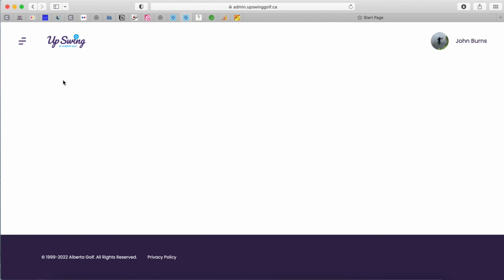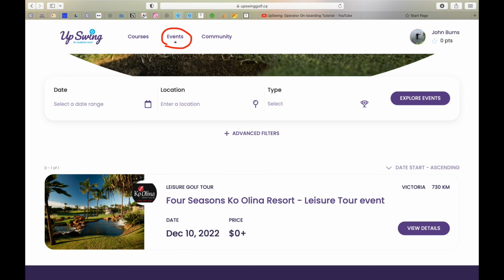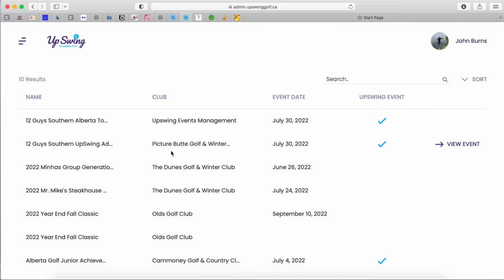And that is an important feature for 2023. So now that you've become an operator and you've entered an event, it will live on the UpSwing platform. Players in the profile in the community of UpSwing can find that event and see what it's all about. The attributes of the event, what course it's located at, when registration opens. But at this point, there is not a booking component.